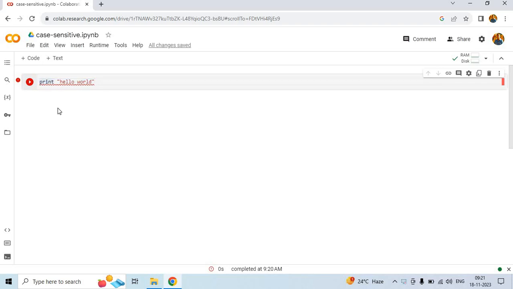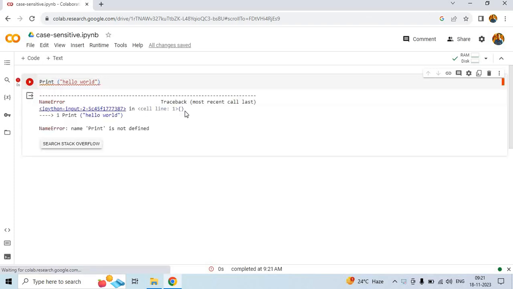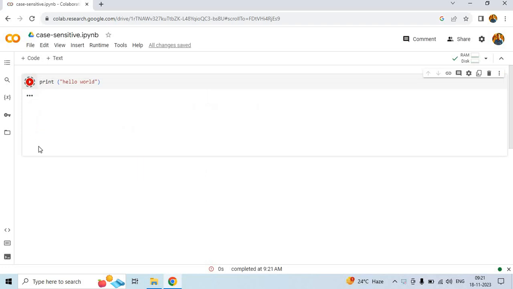The first example I can give you is this one. Write this function, print, with the first letter in caps P, and then use the parenthesis. Then click on this execute button. You see here, print is not defined. So you need to write it with a small p, because it is case sensitive. This is one example.